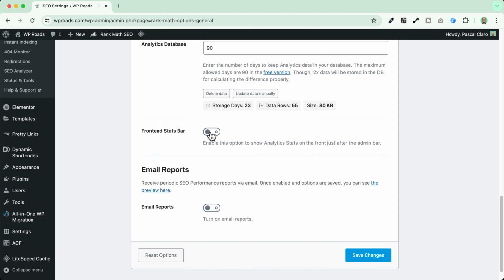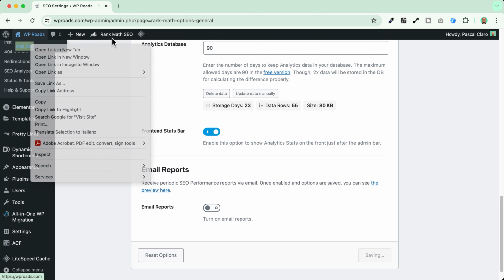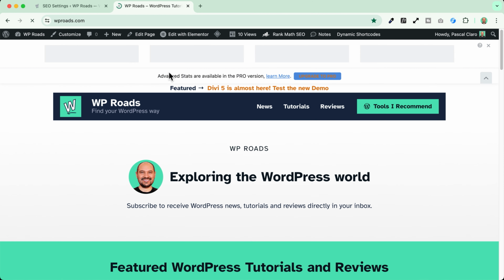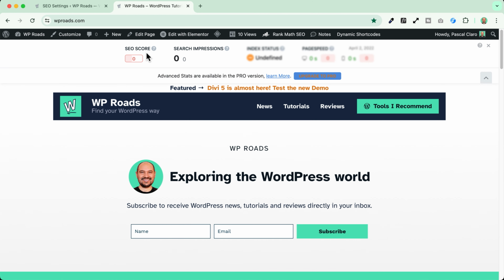Here you can display the front-end stats bar, which is kind of annoying, but in some cases it can be useful. If you enable this and you save changes and you visit one of your pages on your website, you will see a stats bar. I will just purge my cache now. And you see, this is the stats bar. It gives you an overview of the most important features of your page, the SEO score, the search impressions, which are taken from the Google Search Console, and then you have the index status, the page speed, and something else, which are just available if you're using Rank Math Pro.